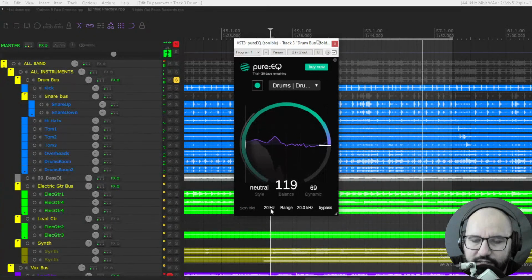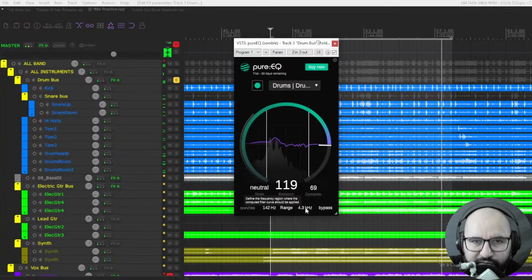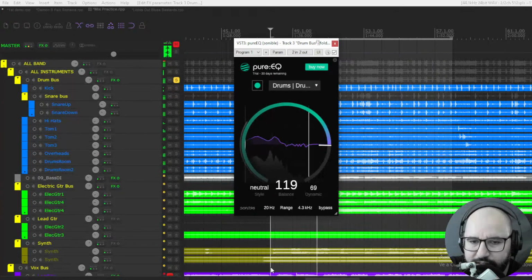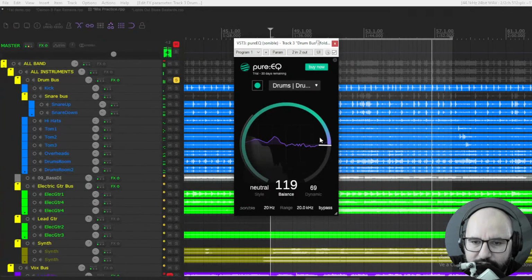Here is the range where you want the equalizer to work. So for instance, if you don't want the low end to be affected by this EQ, you just put 140 or 200 hertz, for instance, to select the frequency, and the same with the highs, right? Everything above 4.3, for instance, will not be affected, and everything below 142 in this case will not be affected by all of the dynamic equalization and the spectral processing and balancing.